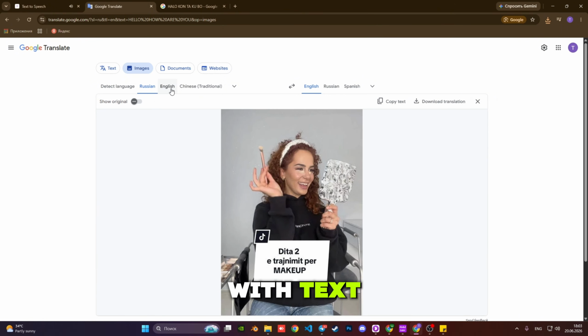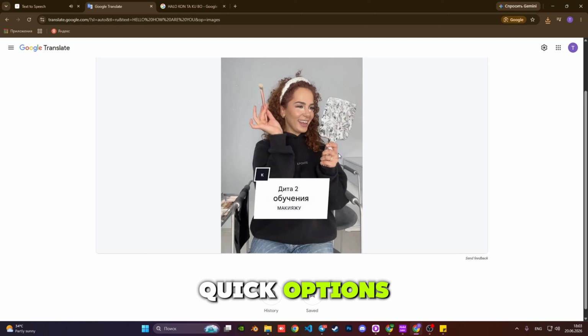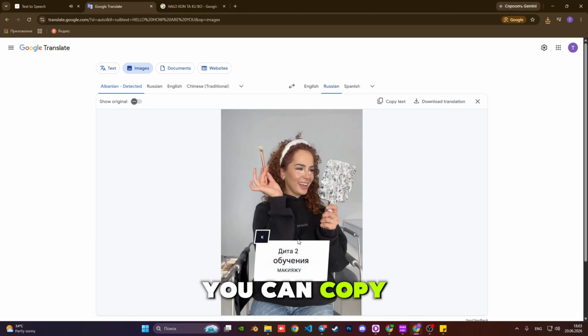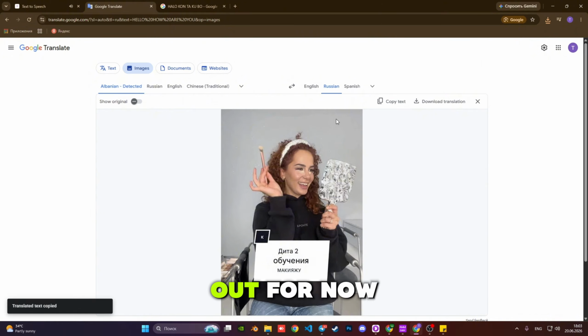And just like with text, you can change the output language at the top, either from the quick options or by clicking the arrow for the full list. When you're happy, you can copy the translated text or download it from the top right. I'll clear that out for now.